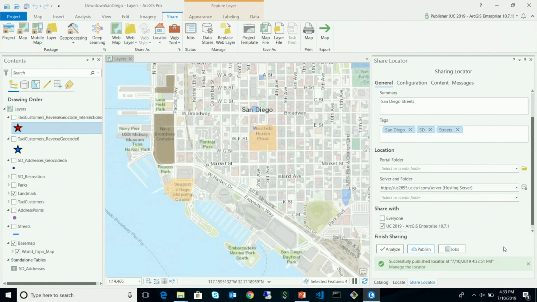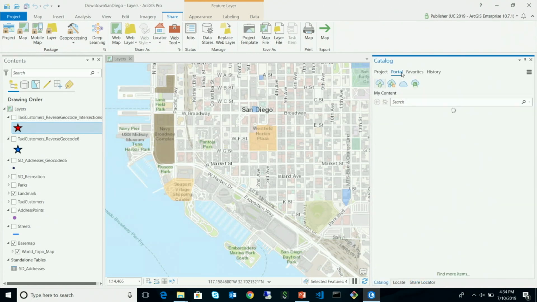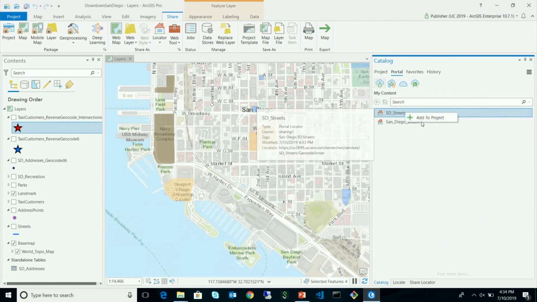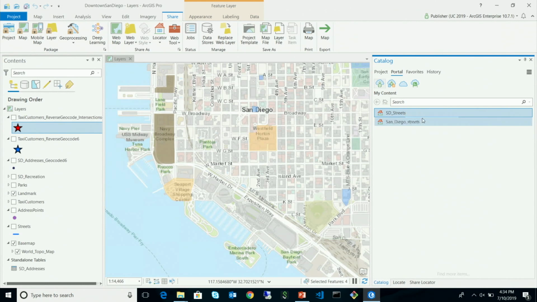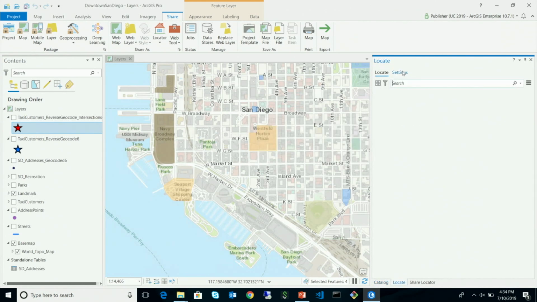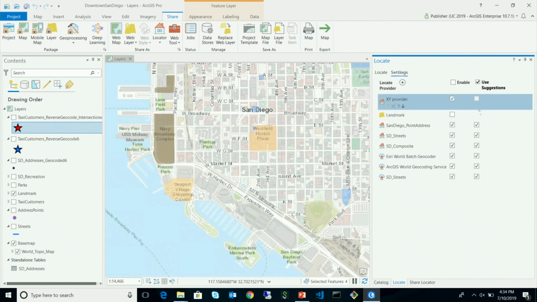So we can now use the locator that we published to our organization. Let's go to the Catalog tab, and under the Portal section, we see the San Diego streets. So we add this to the project, and now we can see it in the Locate pane. Under the Locate settings, we see the locators with cloud icons are coming from our portal that we're connected to, and the ones without cloud icons are local locators on our disk.